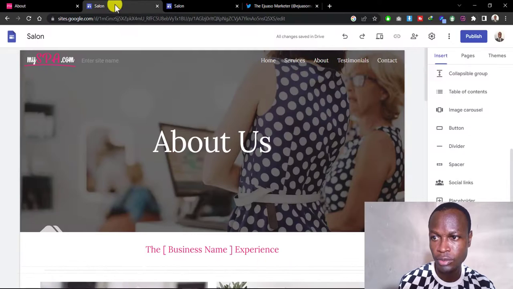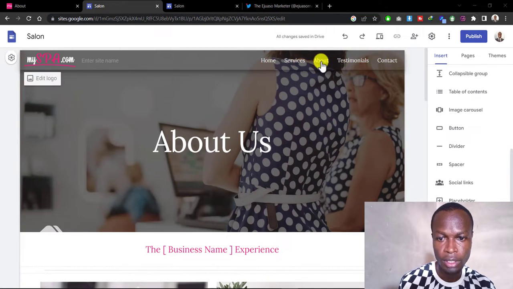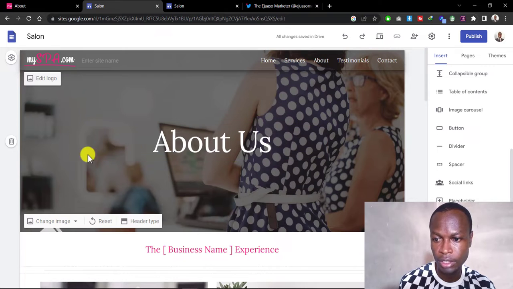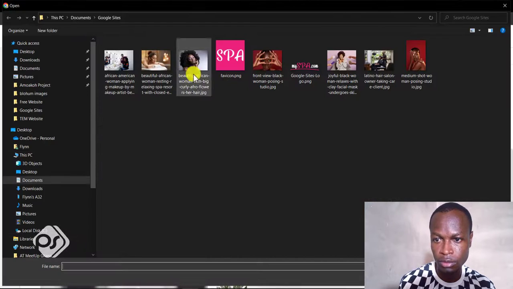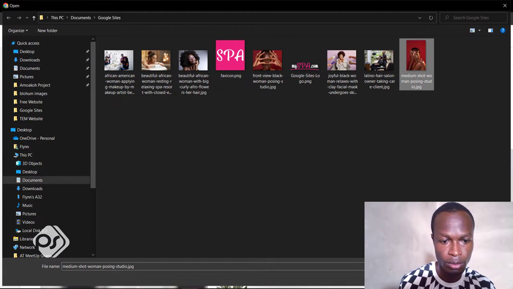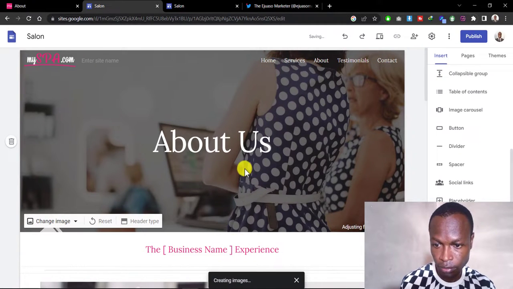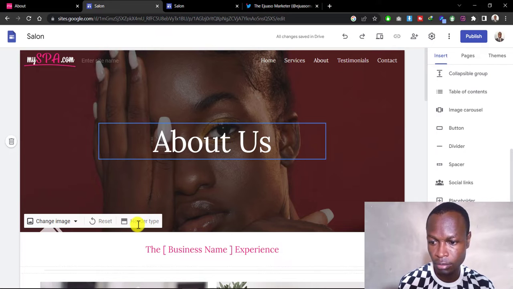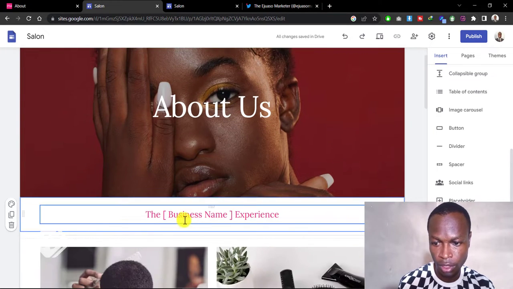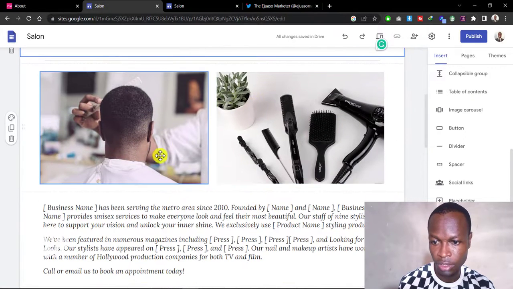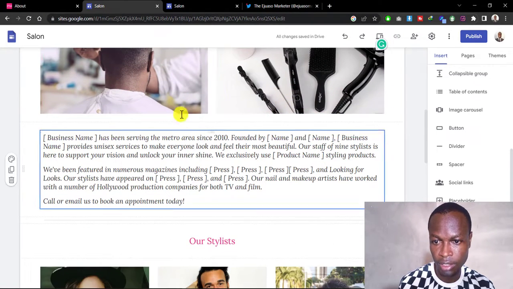So let's go back to our editing window. Now we are on the About Us page here. Here I want to change the image. So change the image to this one. Again, you can change the header type if you prefer to do so. You can put your business name in here. You can change the pictures. Again, we have some content blocks in here, so you can just make changes as you wish.